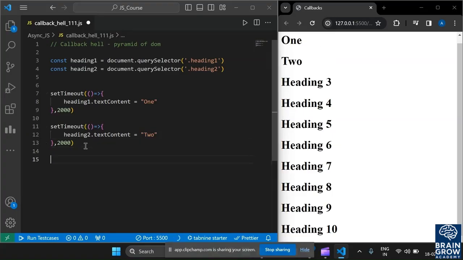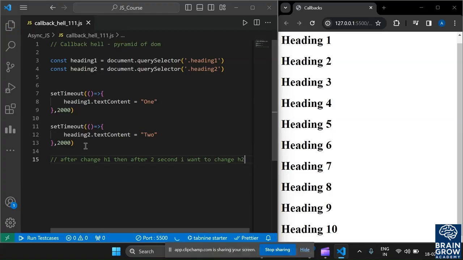But what do I want to achieve? I want to achieve that after the change at 1, then after 2 seconds I want to change h2. So here you can see that now h1 and h2 are changed at the 2 second mark. But what do I want to achieve? After h1 changes, it takes 2 seconds, and then after that heading 2 will be changed. So how can we achieve this?